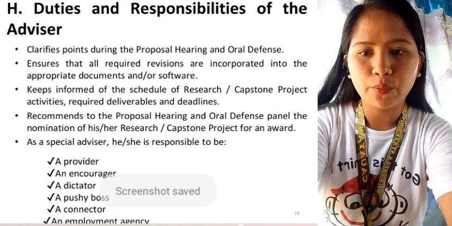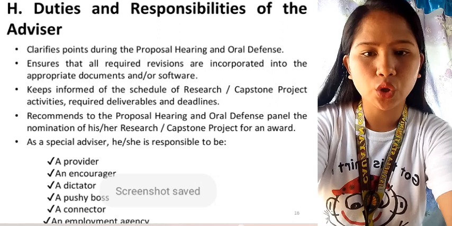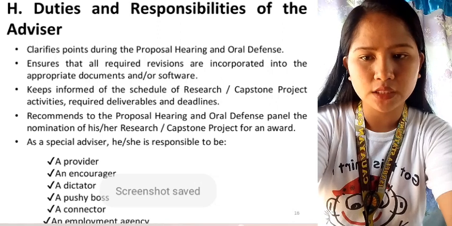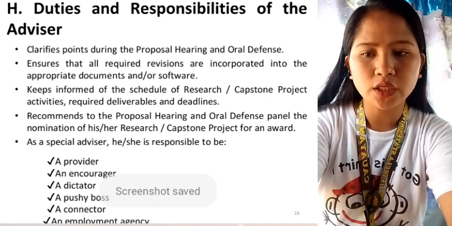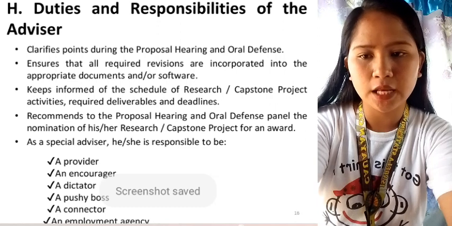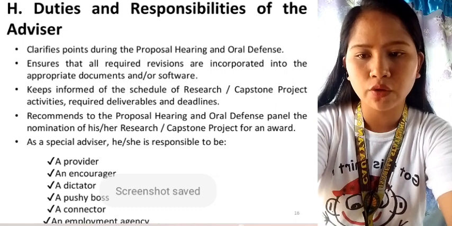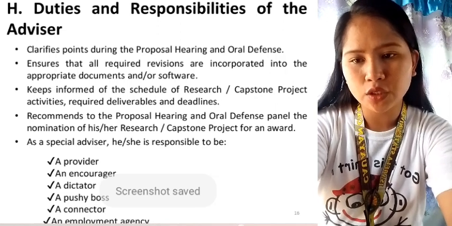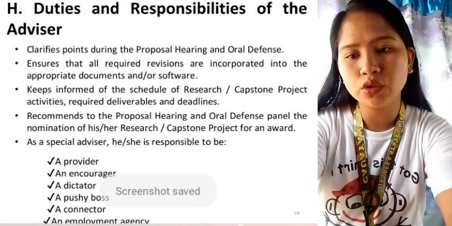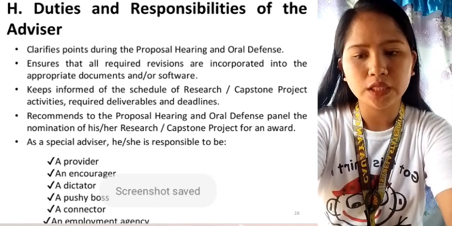Clarifies points during the proposal hearing and oral defense, ensures that all required revisions are incorporated into the appropriate documents and or software, keeps informed on the schedule of research or capstone project activities, required deliverables and deadlines, recommends to the proposal hearing and oral defense panel the nomination of his or her research or capstone project for an award. As a special advisor, he or she is responsible to be a provider, an encourager, a dictator, a pushy boss, a connector, and an employment agency.